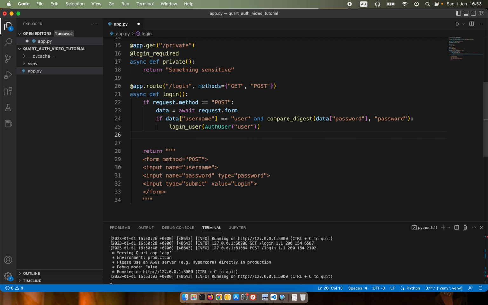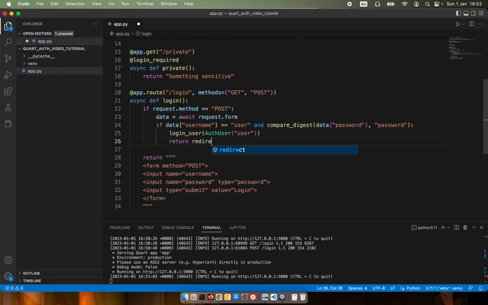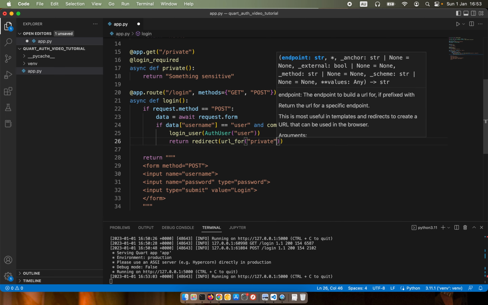Okay, carrying on. No point showing the form if someone's just logged in. That's quite unhelpful. So instead, I'm going to redirect. So I need to import that from Quart. Redirect, if I can spell, to a certain URL. So if the login is successful, I'm going to redirect to the private route.